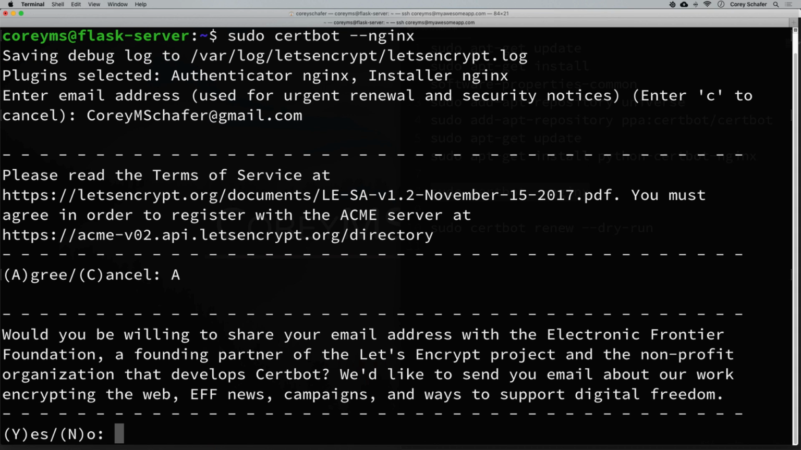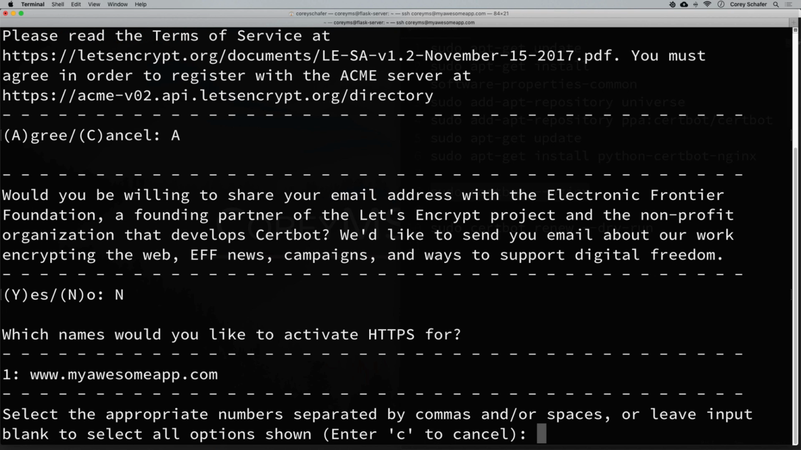And now it's asking us if we want to share our email address with the Electronic Frontier Foundation, the nonprofit, so that they can send us updates about encrypting the web, news, campaigns, stuff like that. That's optional. I'm just going to say no to that.